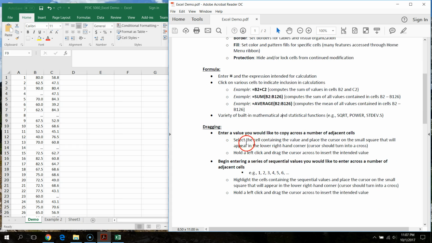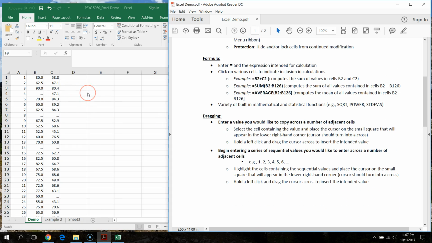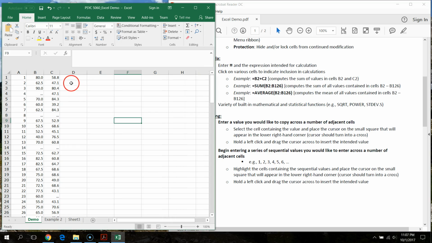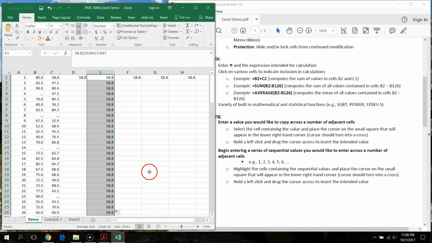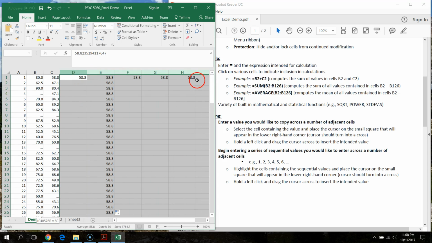Dragging is also a nice feature. If you want to copy a value across a number of cells, this is easy to do. All you need to do is click on the value, and you see this little square down the bottom. Drag that, haul it over, and it just fills those in. Okay, this is nice. It just makes things a little more efficient. Say I wanted that value to be the same, right? I can go through and set that up, which ends up being nice.